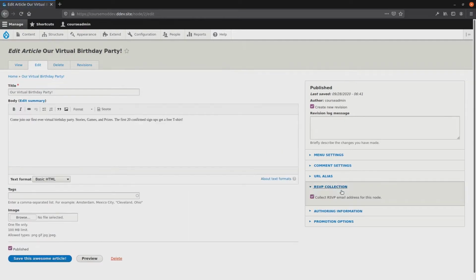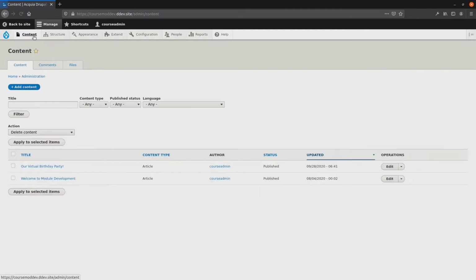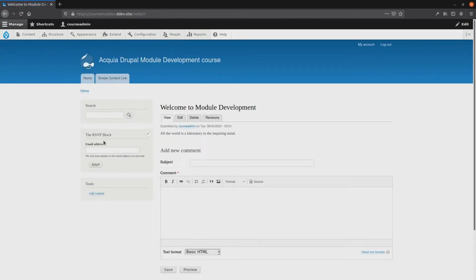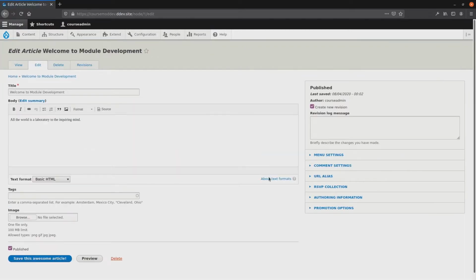Now, back at the task at hand, since we have confirmed that RSVP collection is set here on this node, let's visit the other node that does not have RSVP collection set. For that, head back to the content area. I'll click on the welcome article. So we see the block as expected. Let's edit the node to verify the RSVP collection is not set. Expand the RSVP collection. Correct, collection is not set.